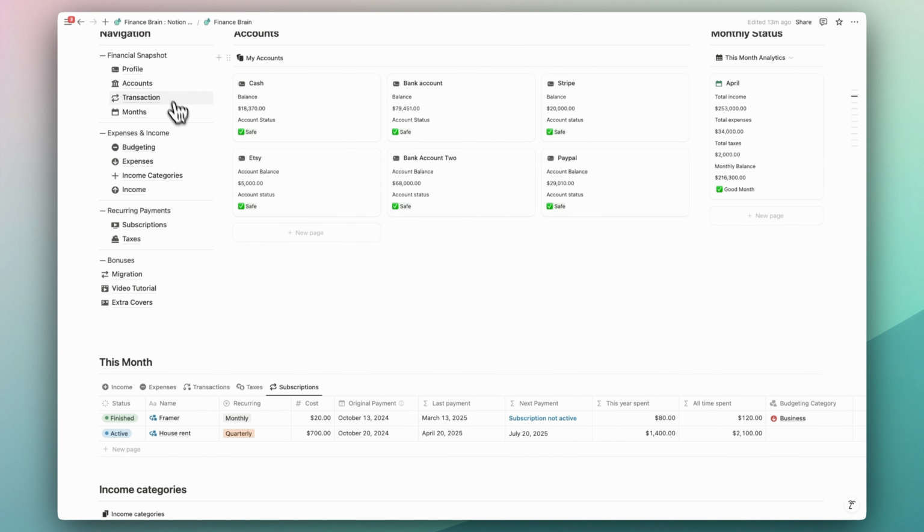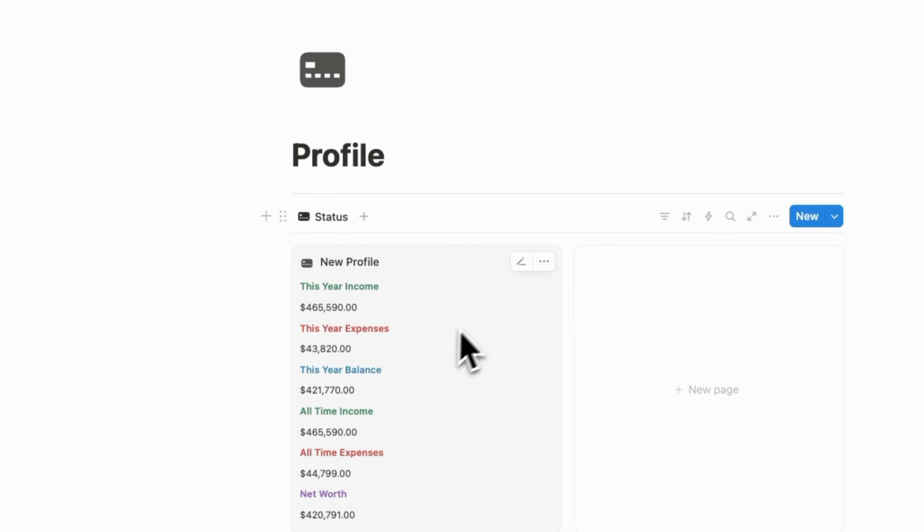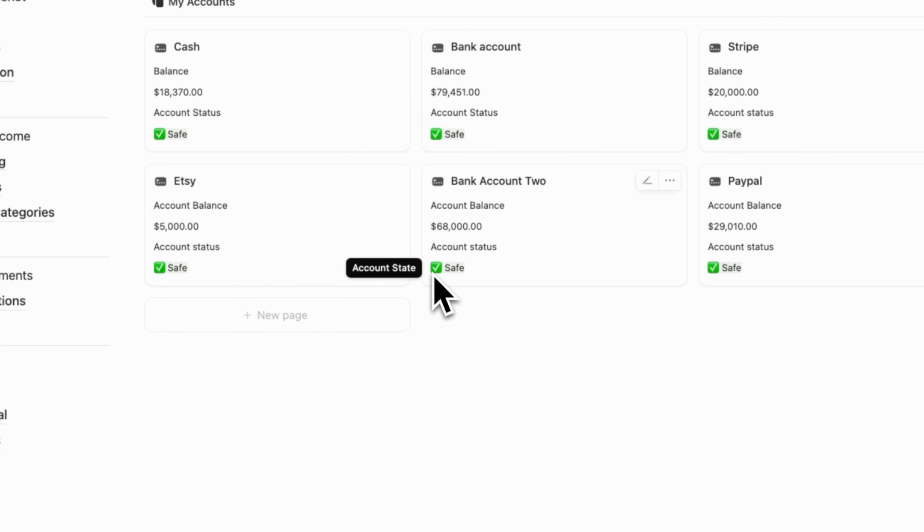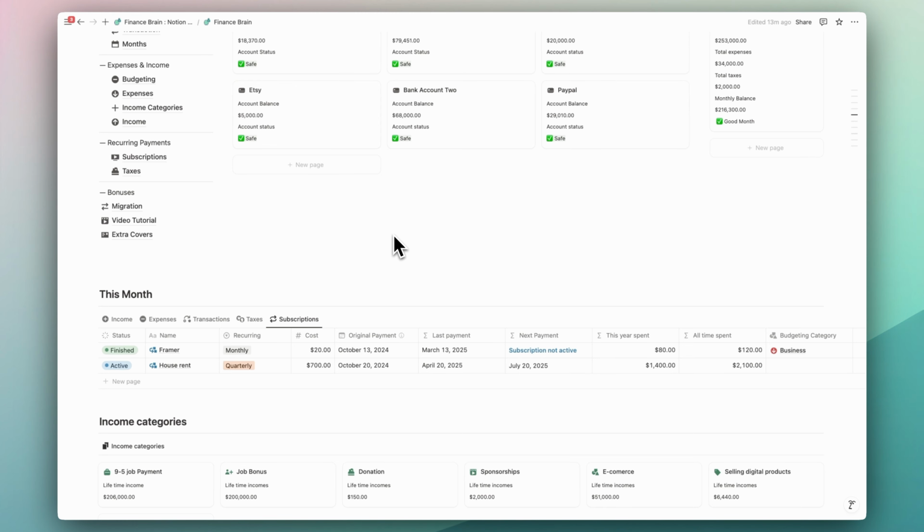And also, if you go to your financial profile, you can see all your time income, your time expenses, and you can see this year's balance, all-time balance, and everything calculated in the right way. So that's what we have in the Finance Brain. Of course, there are a lot of other cool features you can discover by yourself. But now, just a quick preview to see how the template works and how it can change your financial life.